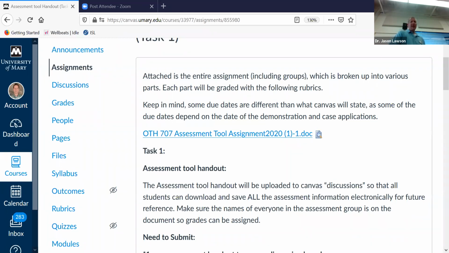References used in APA format. You guys started APA format, 7th edition. You're a step ahead of me. I don't know if this is exactly correct. It looks like it's missing a period right there. Anyways. So that will be task 1, just the handout.